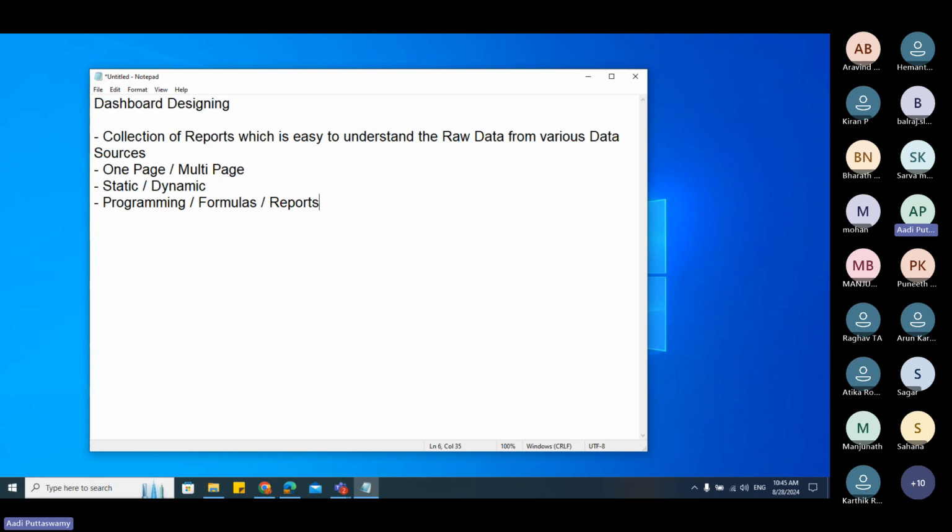I'll use the formulas, or I want to make it more dynamic. Then I'll write some programs and then create the reports. Understood? Right. The dashboards can be made only with charts, graphs, or a combination of tables, images. Understood? When I say reports, it can be only charts, only graphs, or only tables, or it can be a combination of all this.